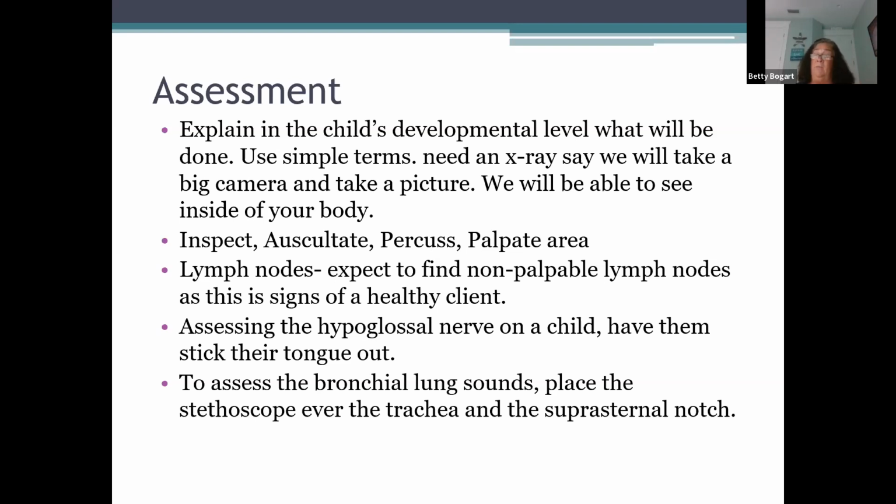If they're well, you shouldn't feel them. Only when they're sick do we feel lymph nodes. Now, one of the things we need to do is to examine the hypoglossal nerve. So how do we do that? Even infants will do it, but 6-year-olds for sure stick their tongue out. We know that nerve's functioning when they stick the tongue out.